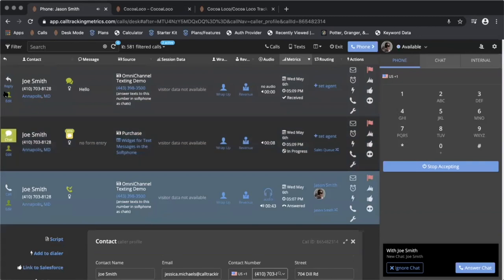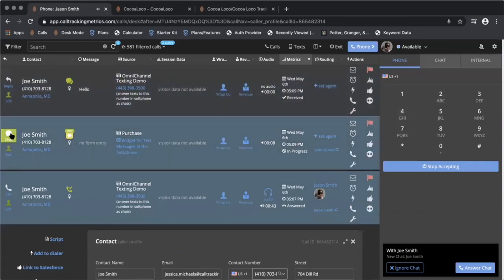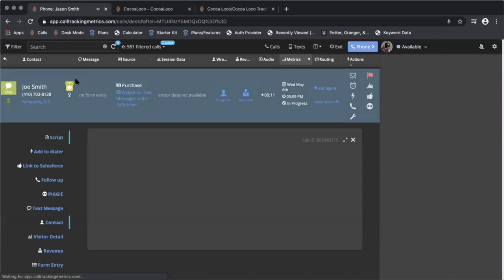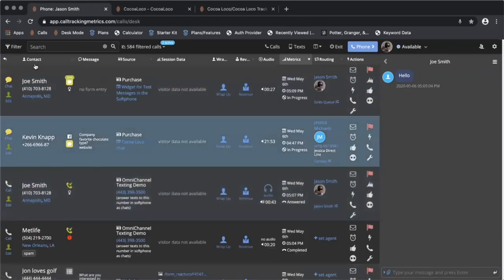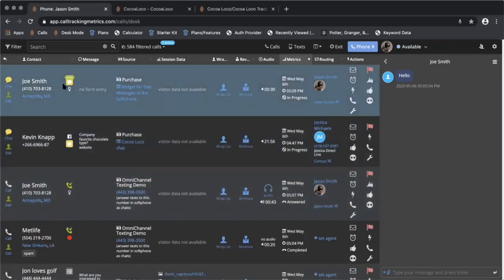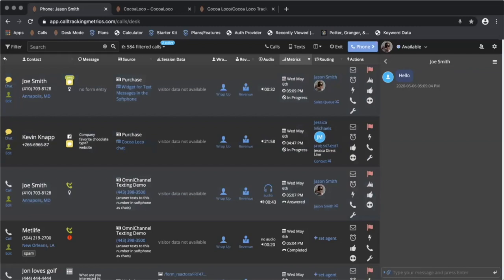So as the agent, I can answer this text that's coming in as a chat. We can see the SMS icon indicated in the activity log. Because of the number that this text came in, you can see that a specific script loaded. You can have various scripts that load based on the tracking number that a prospect is engaging with. Here's my activity in progress that shows it's an SMS activity. And here's the interface where I can engage live with this text prospect.